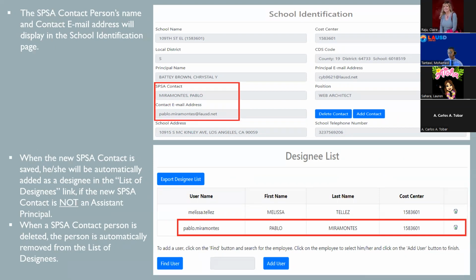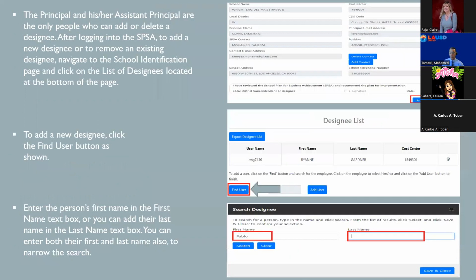When the new SPSA contact is saved, he or she will also automatically be added as a designee in the list of designees link. And likewise, when a contact is deleted, they'll also be automatically deleted from the designee list. The principal or AP are also the only staff who can add or delete a designee.